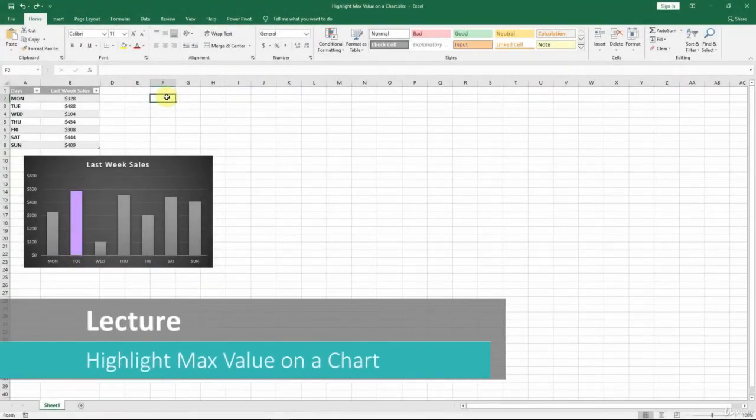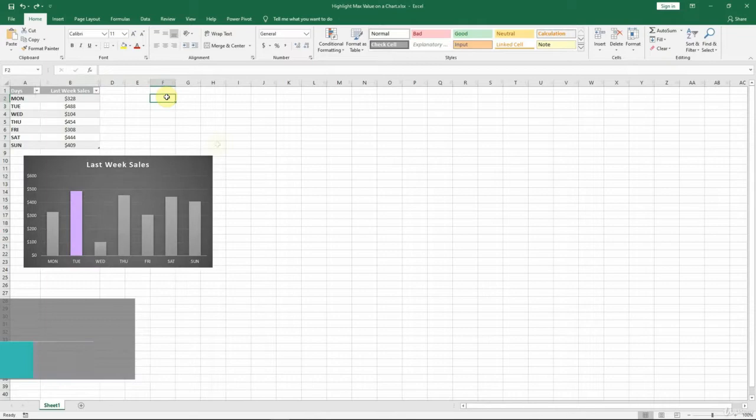In this lecture, you are going to learn how to create a chart like this, where the maximum value is highlighted dynamically. This is kind of a warm-up exercise, but still you will learn a lot about Excel. Now let's get into it.